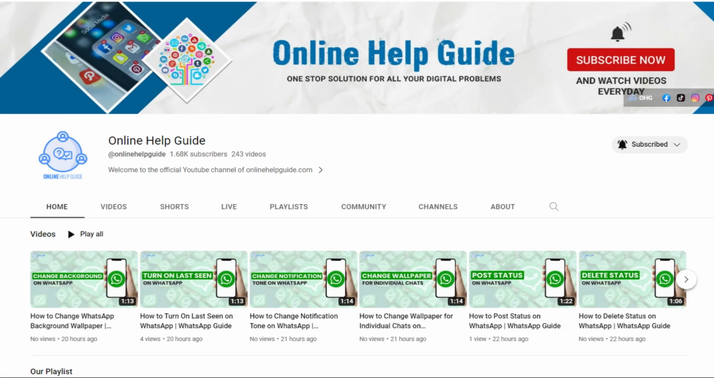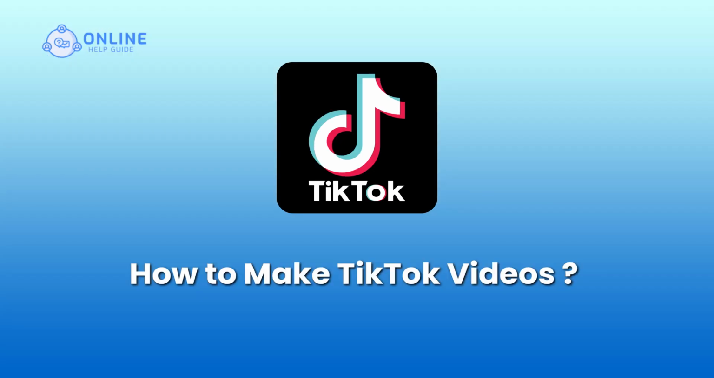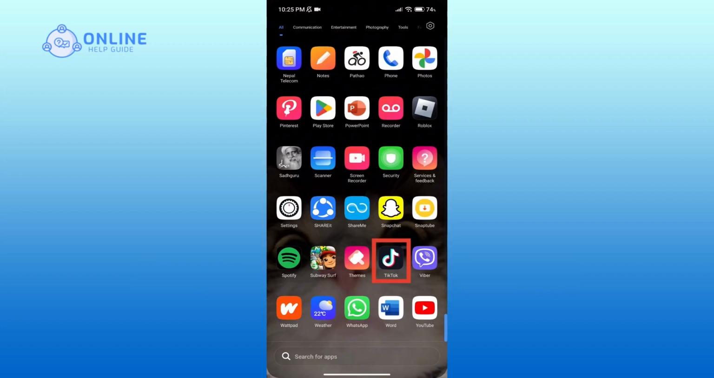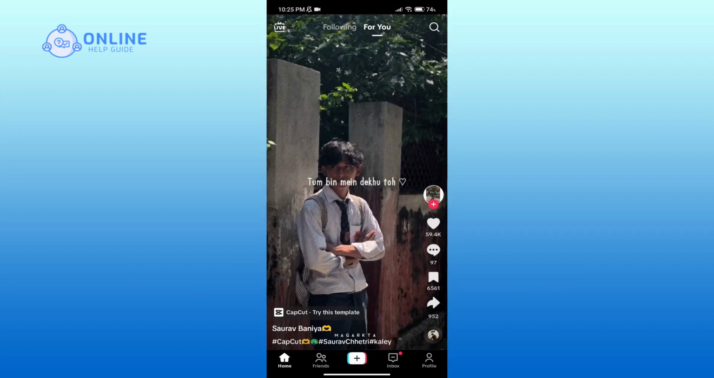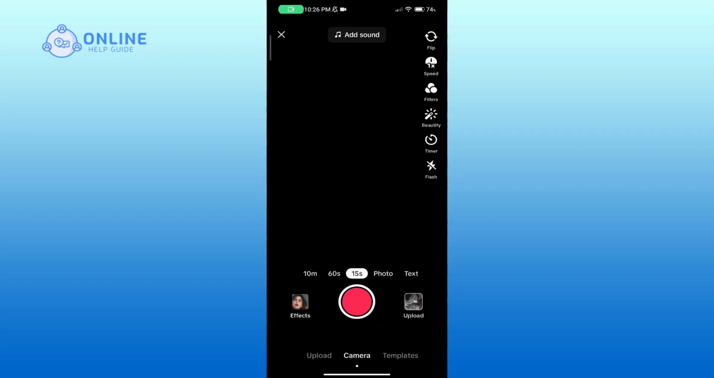Today in this video, I'm going to show you how to make TikTok videos. So without any further ado, let's get started. First, open TikTok. In order to create a TikTok video, click on the plus sign icon on the menu bar. Doing so will open your camera and all the features available to use within the video.